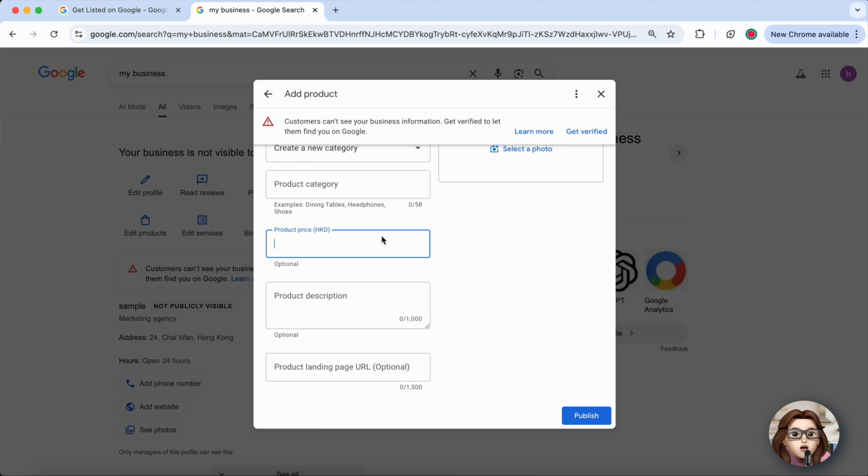After submission, Google may take a little time to verify your product before it goes live. This step ensures everything follows their guidelines. So, don't worry if you don't see it appear right away.